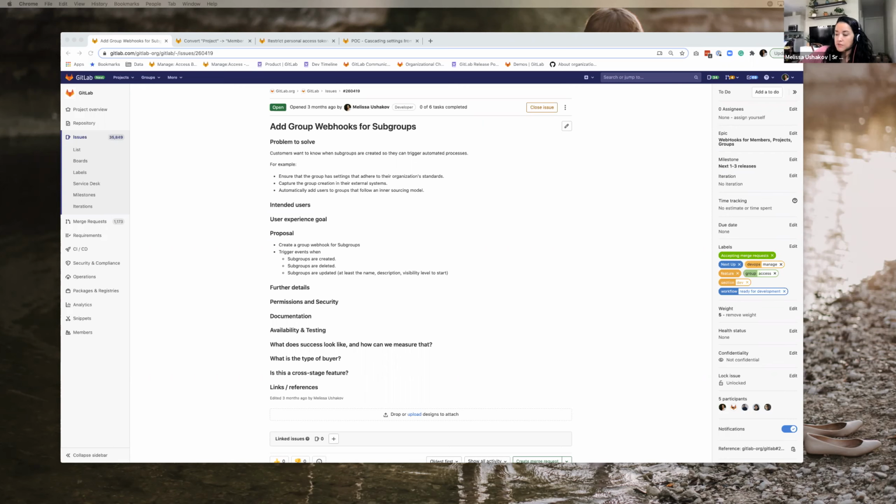So instead of customers calling our API continuously, we're building webhooks to make the integration a lot easier. That helps customers not have to build their own custom logic to basically make multiple API calls. And it helps also reduce load on their infrastructure if they self-manage, or our SaaS instance if the customers are SaaS. So for this specific webhook, we're going to emit events whenever subgroups are created, deleted, and updated.